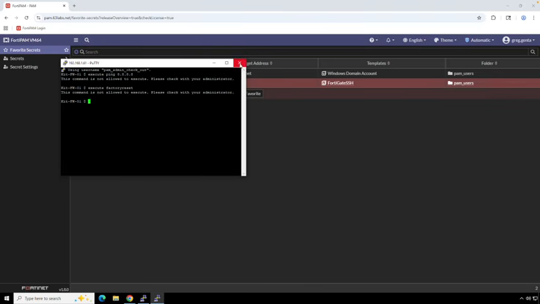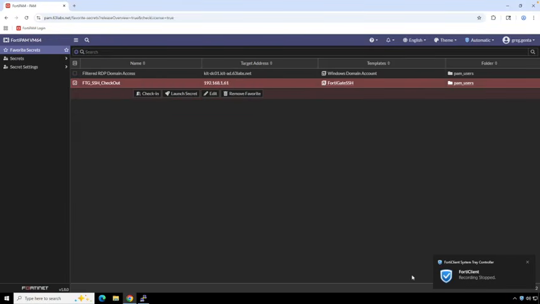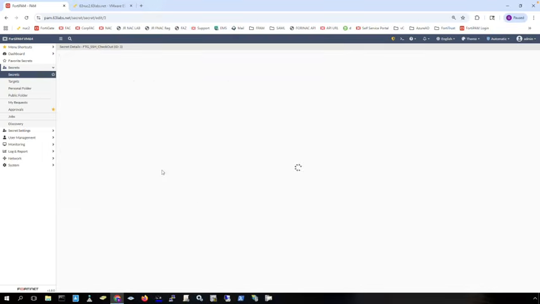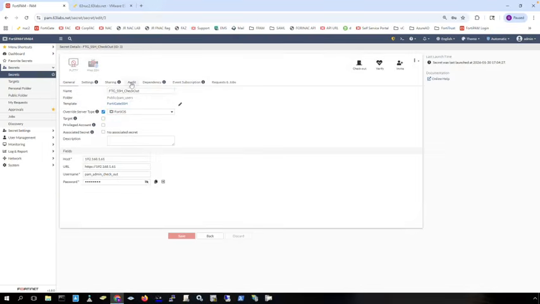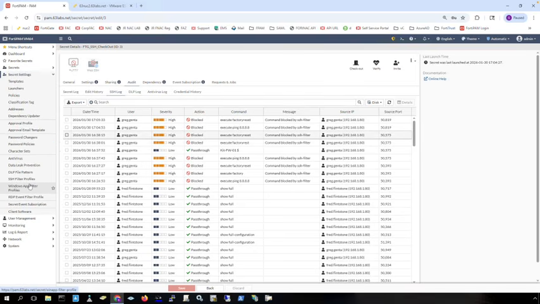Now I can simply close the session. And FortiClient shows that I'm not being recorded. And I can check the session back in. Back in the admin view, I can look at the secret. I can go to audit, and I can look at SSH log. And you can see the commands that were blocked by FortiPAM. Now let's look at the Windows application filter.